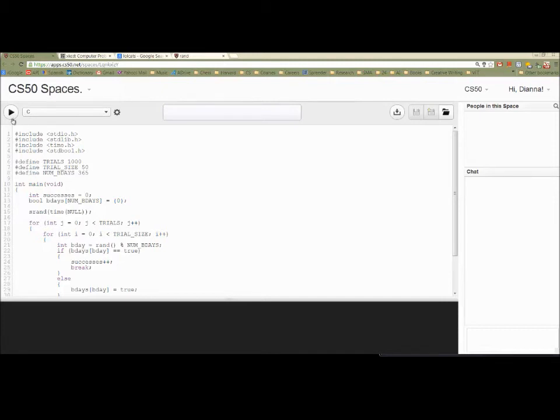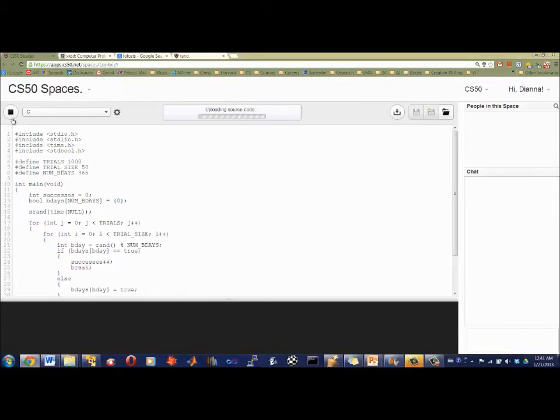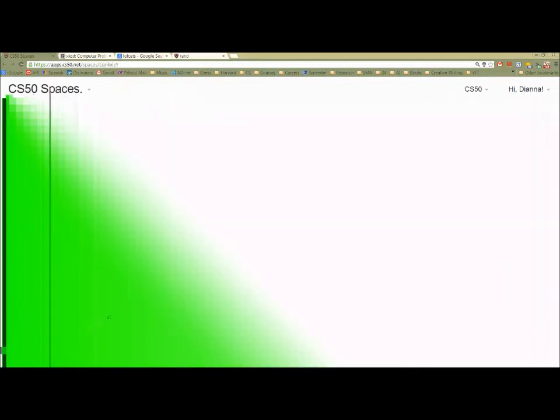And let's see what happens when we push play. Alright, building. Oh, it compiled correctly. But what have we here? Strange. It runs, but the prediction is 1. So 100% of all groups have a birthday match. That clearly shouldn't be the case. So what's going on here?